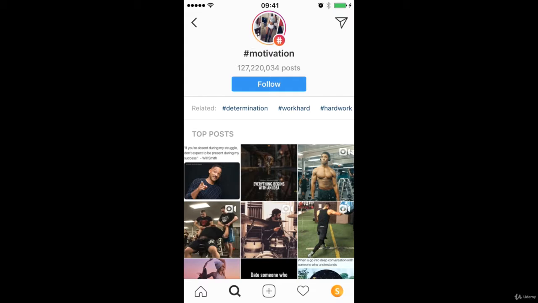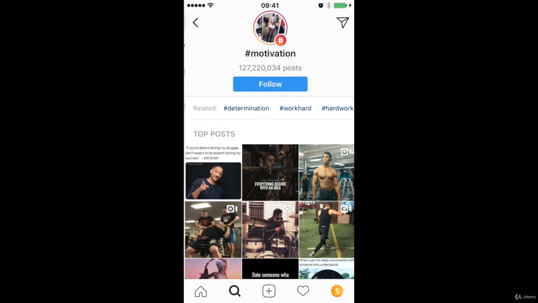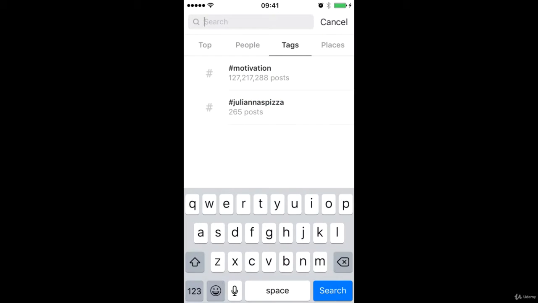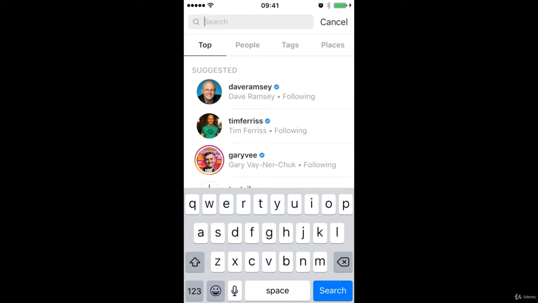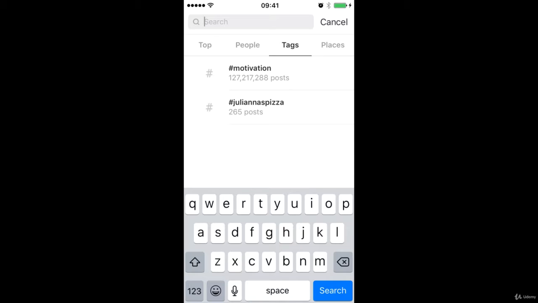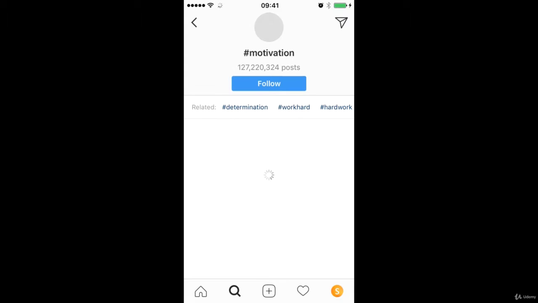So what I would recommend you do to get started, to understand what hashtags you can use to increase your visibility, is to come into the Discovery tab on Instagram. By default, it's going to be on the top tab here, but you want to come across to tabs, and then you want to type in a hashtag that you think could be related to your business. So something like motivation, for example. We can just type that in.